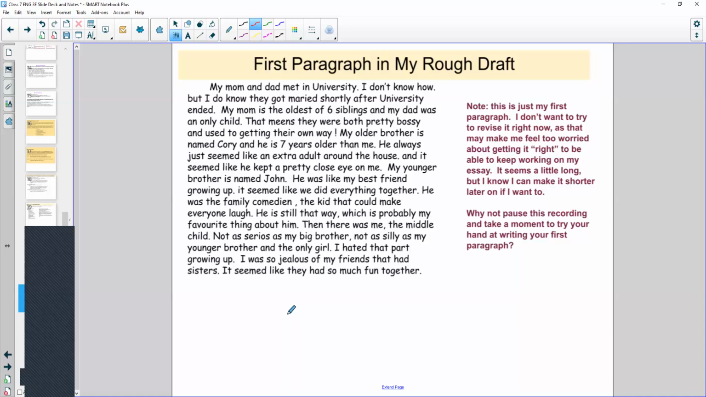Then there was me, the middle child. Not as serious as my big brother, not as silly as my younger brother, and the only girl. I hated that part growing up. I was so jealous of my friends that had sisters. It seemed like they had so much fun together.